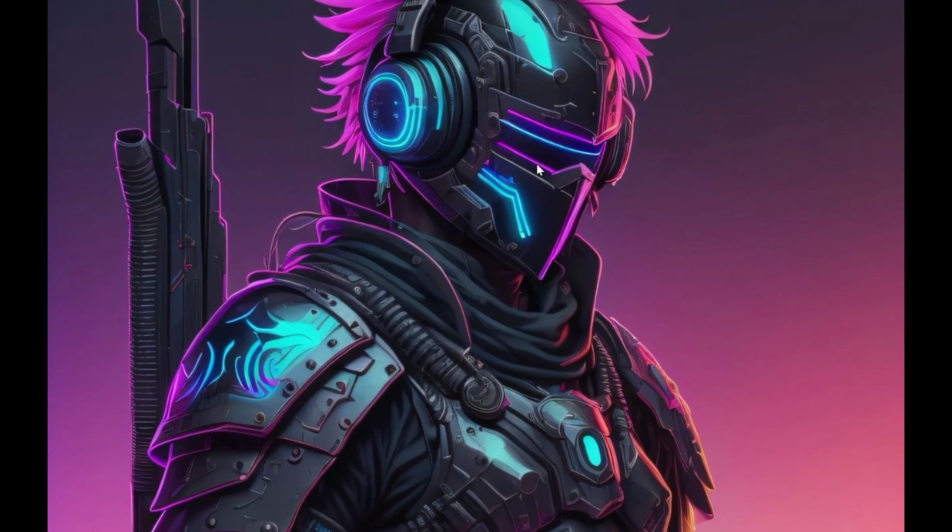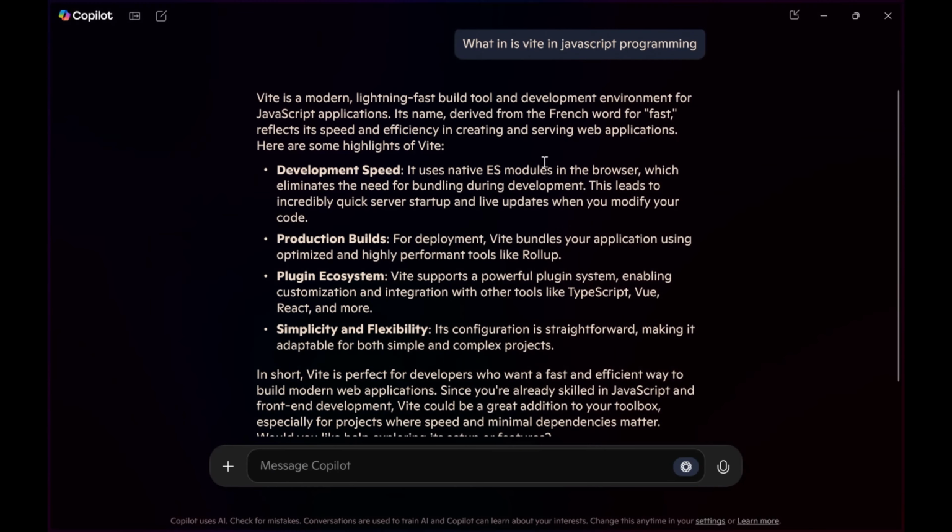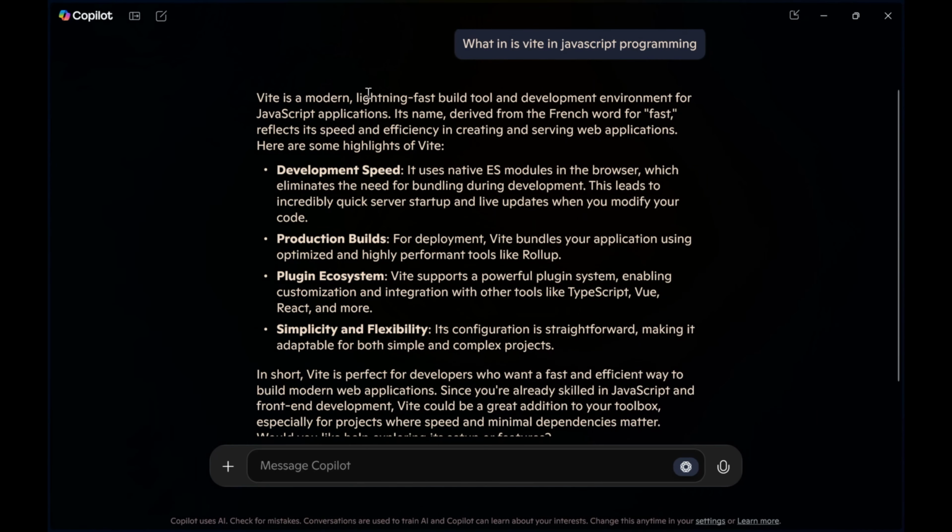Alright guys, today I'll be teaching you how to make an app using JavaScript and Vite. So let's find out what Vite is for now. According to Copilot, Vite is a modern, lightning fast build tool and development environment for JavaScript applications. Its name, derived from the French word for fast, reflects its speed and efficiency in creating and serving web applications.